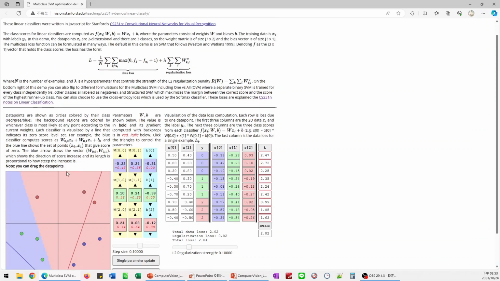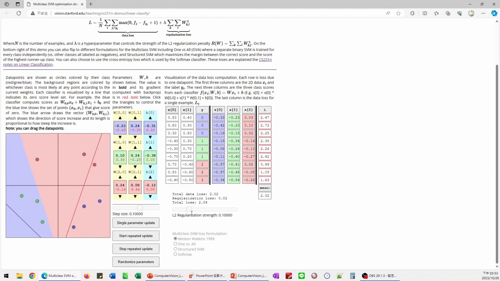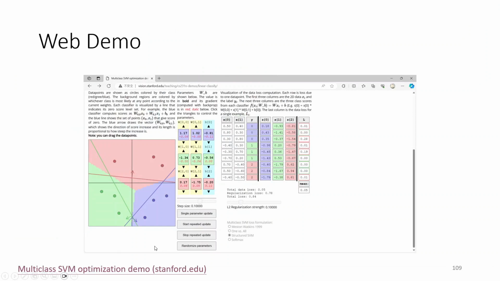If you want, you can also add some more points by yourself. Here you can see the L2 regularization term, and the number here is the parameter to balance the loss function and the L2 regularization term. Let's change it slightly. If I prefer a very large regularization term, and let's go again, you will see a different result, right? And the link is here. You can try it if you are interested.